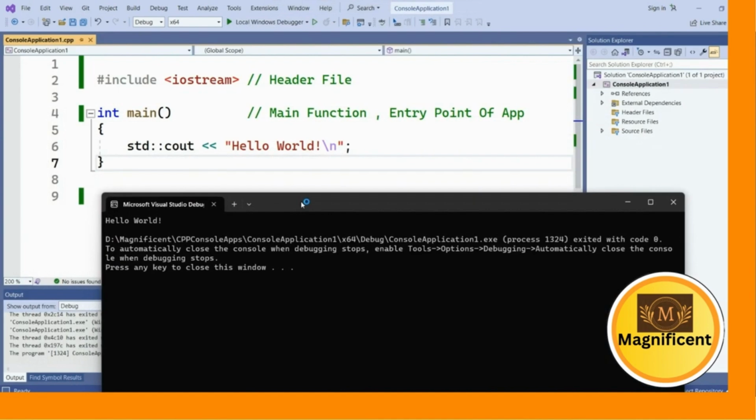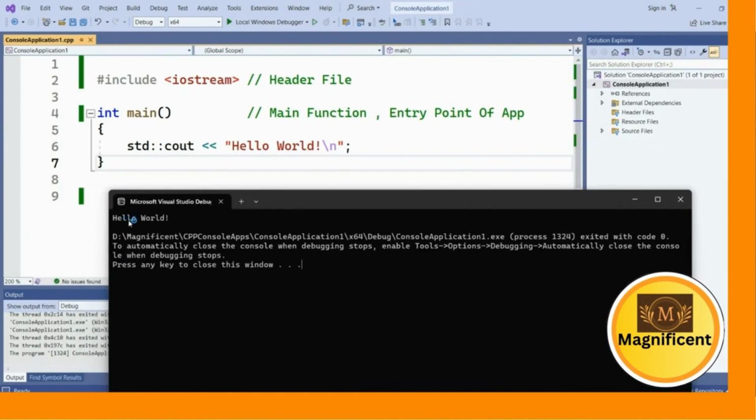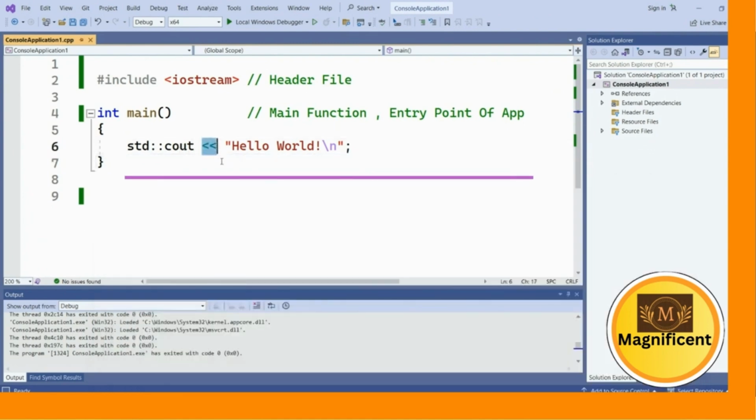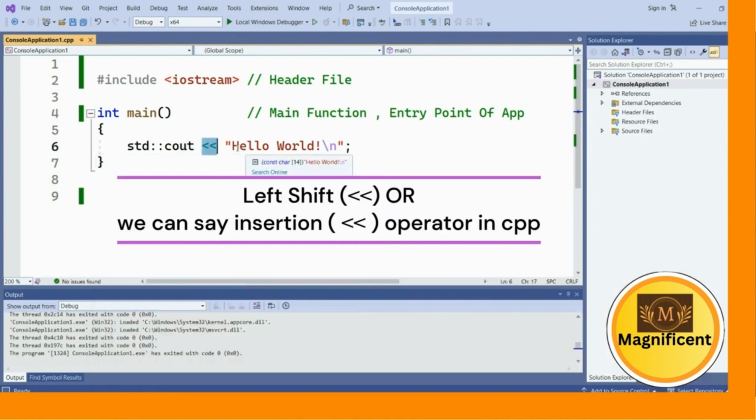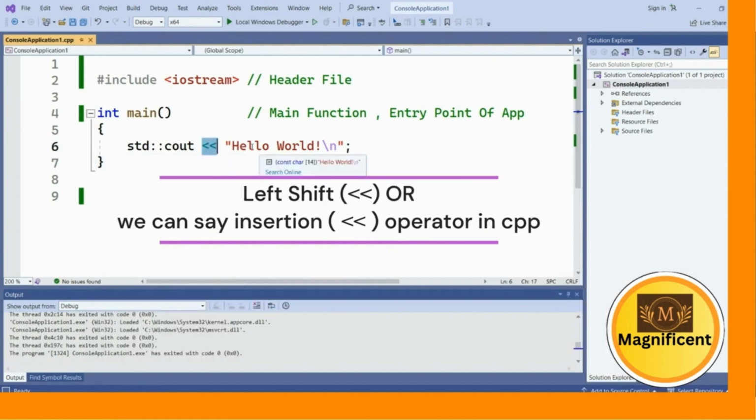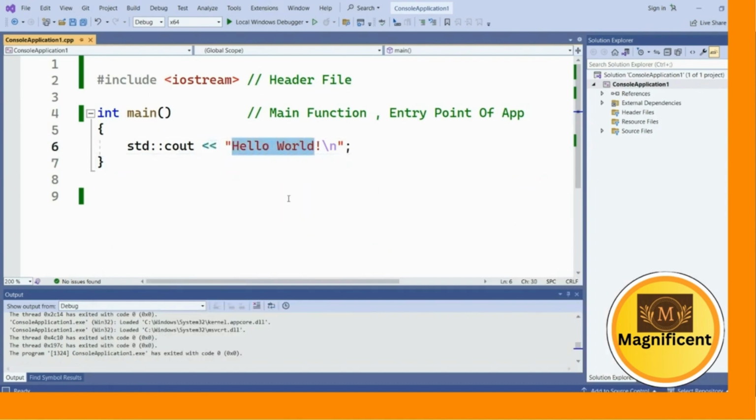Now you can see on the console window, this Hello World message has appeared, because this is what we have given in the cout, and this is the left shift operator along with this cout keyword, and this is the message we want to print on the console. And this backslash n is for creating a new line.